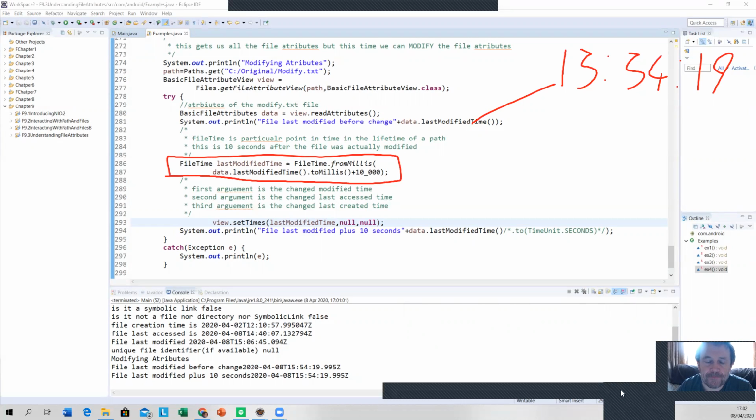All right. View set times, last modified time, null, null. Okay. Now it's still displaying 15, 54, 19. All right. Now, the next time I run it, I see the 10 seconds added onto it.